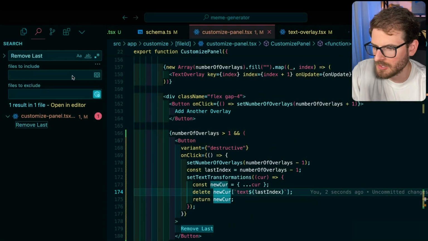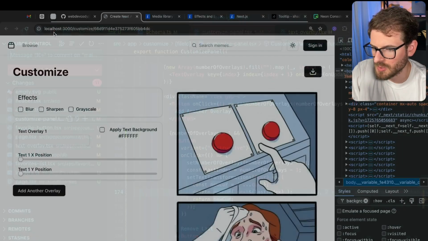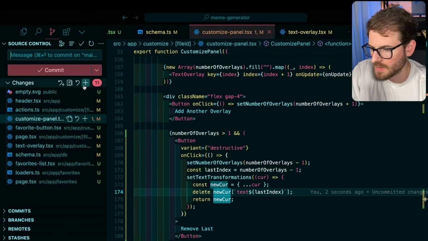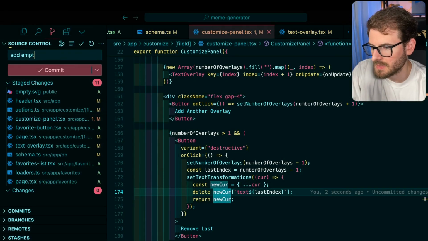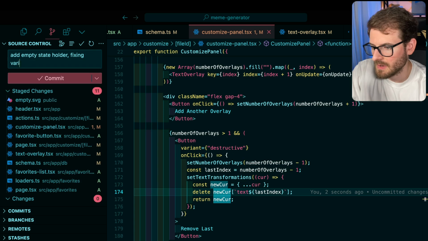I think we made some good progress. We spruced up various pages in the UI, so let's just go ahead and add everything. I'm going to say add empty state holder, fixing various bugs when logged out.